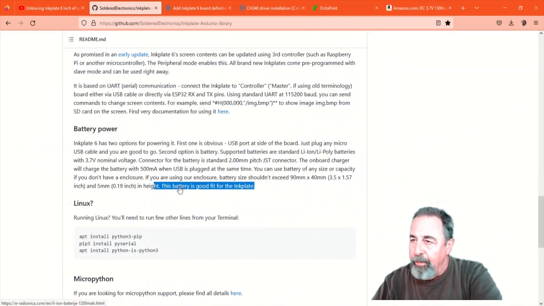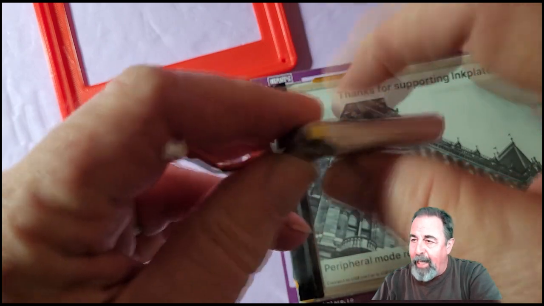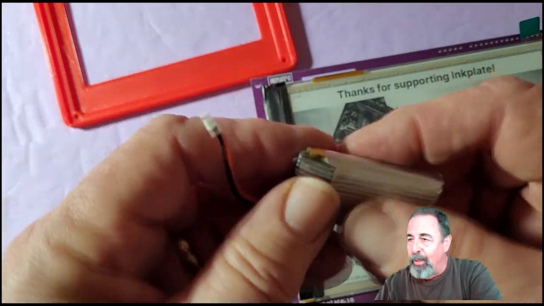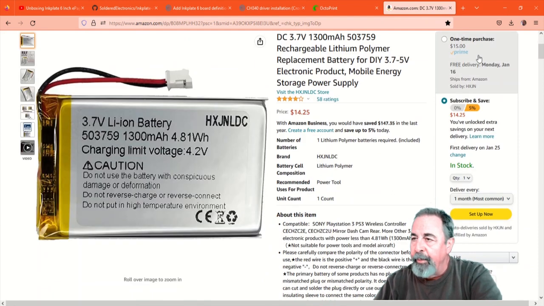Again, the directions are on Soldered's GitHub site. They even list the specific battery that fits. I had one on hand, but it was too thick and it had the wrong connector, so I went ahead and ordered the battery that they listed.